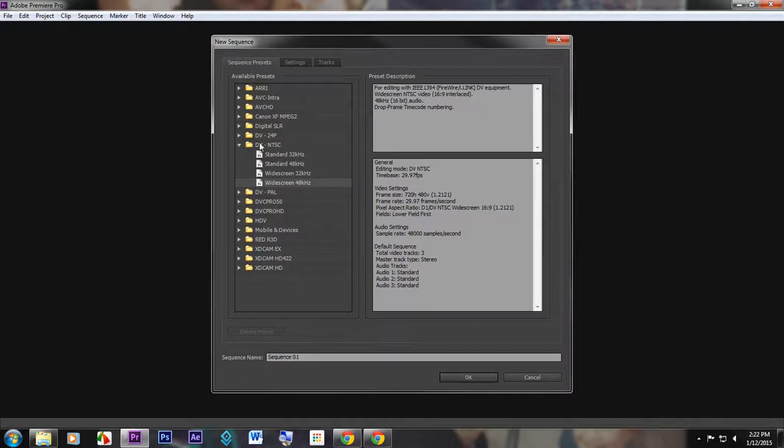And then the only thing you're going to do in here is just select one of these widescreen options under DV NTSC. That won't necessarily nail the settings for your particular camera, but it'll at least give you a wide screen. And this video here, I'm going to name this last name underscore Vine. And click OK.